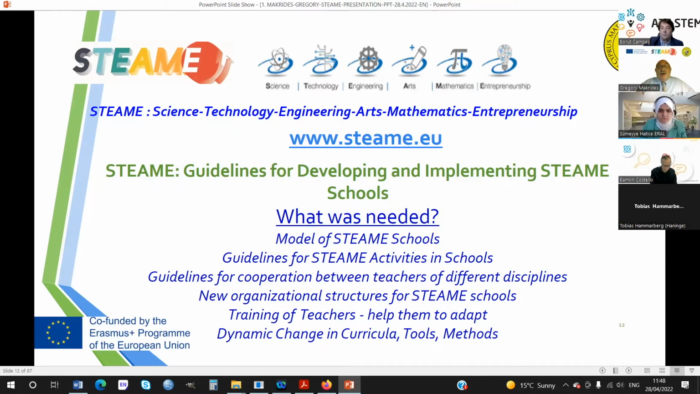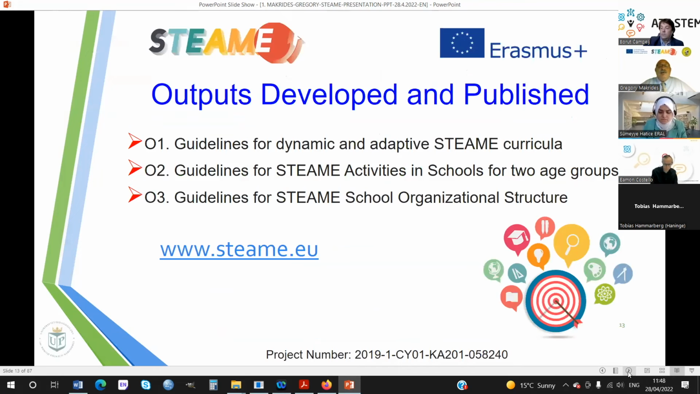So new organization structures and tools for teachers, training courses for teachers, ready-made learning and creativity plans they can use, and ready-made project-based learning descriptions with tools, etc. So these are the main outputs of this project: guidelines in dynamic and adaptive STEM curricula. We believe that the knowledge in the future will be easily accessible through digital learning.